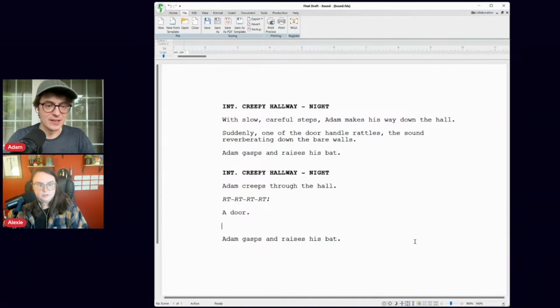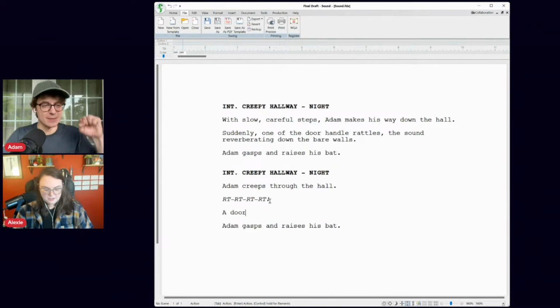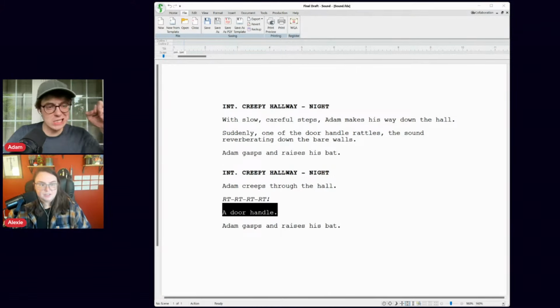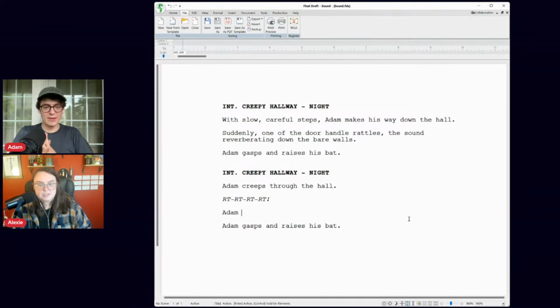a door. And then we have, the door handle is important because it's like somebody's opening the door. Yeah. Or like someone's trying to open the door, but you want to show the sound effect because that's how it'll feel on screen, right? You could even just do Adam snaps his eyes to the door, like Adam looks at the door, or something like that, where we're implying that it's coming from the door.